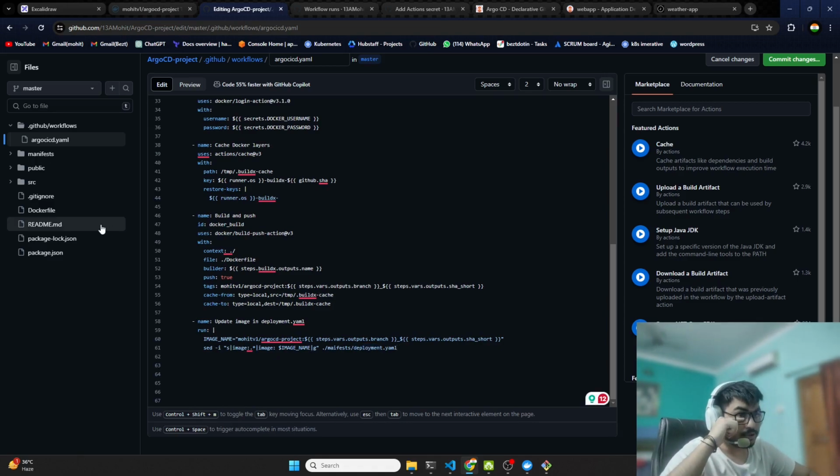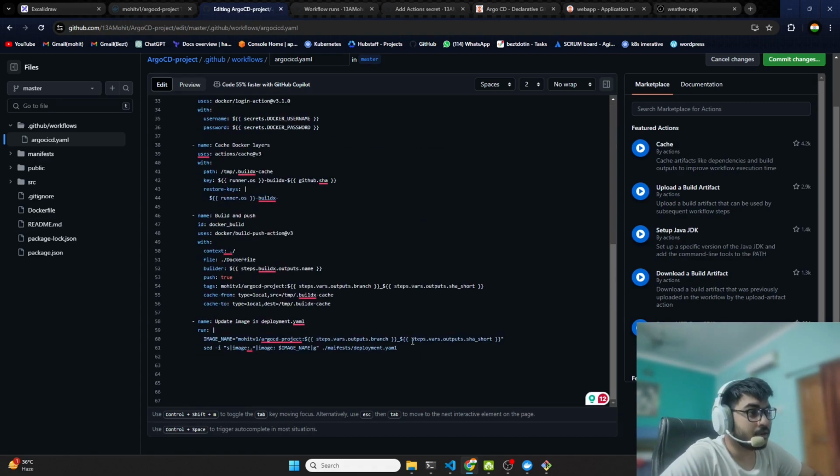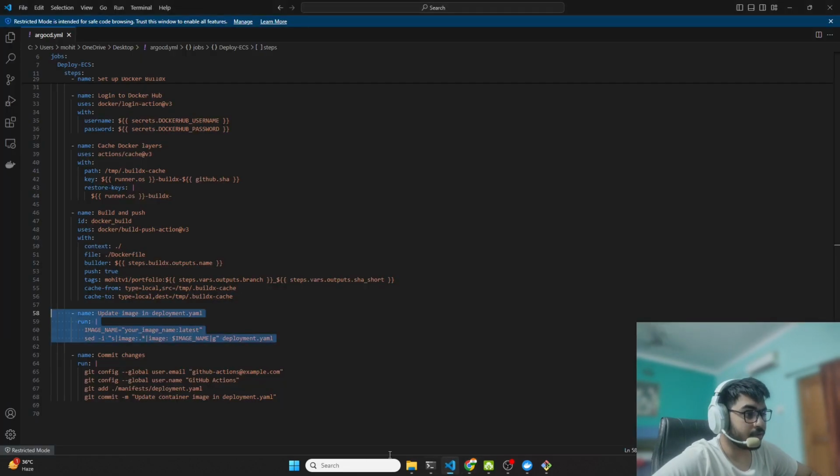It is not going to push the code by itself because this is running on ubuntu-latest, which is a separate machine. So we have to push the changes through the GitHub Action. So I have some simple git code.